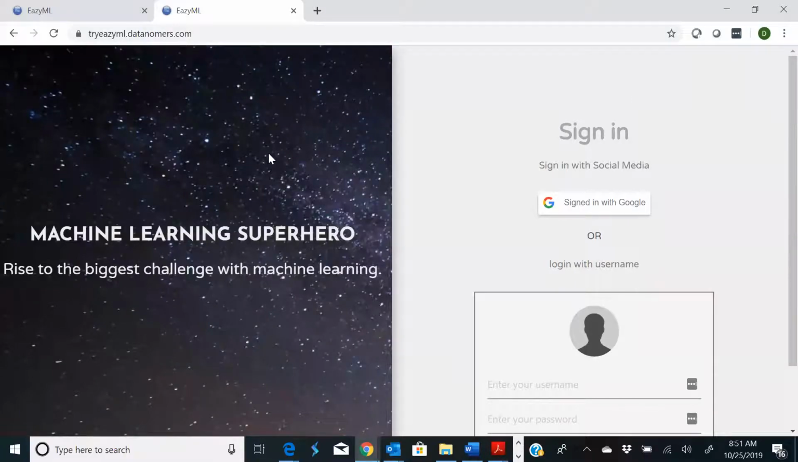We are here to talk about EazyML, a machine learning platform that, as its name says, is very easy and democratizes machine learning for everyone.